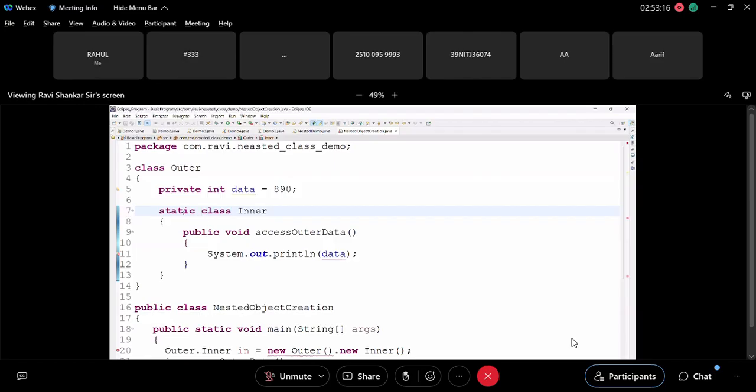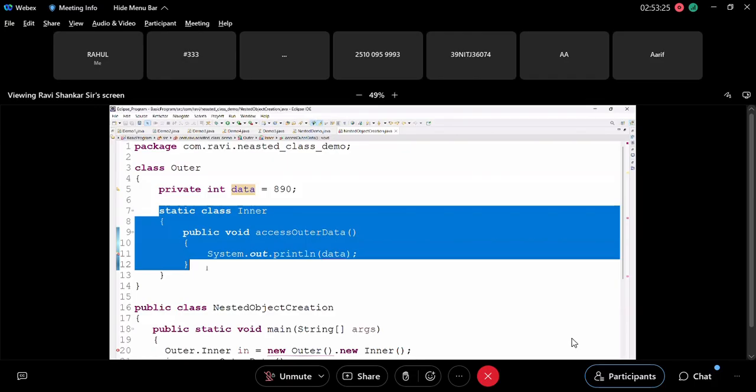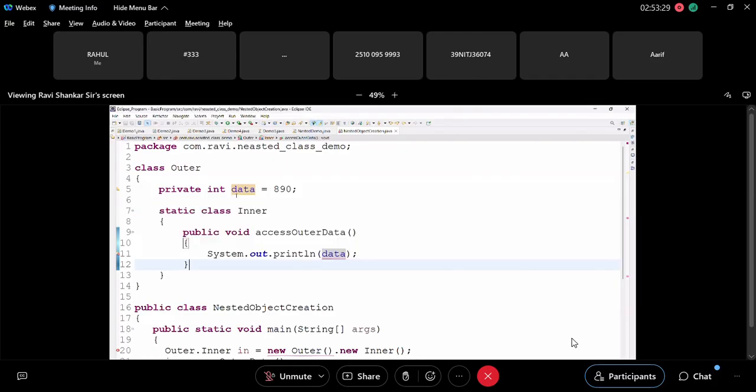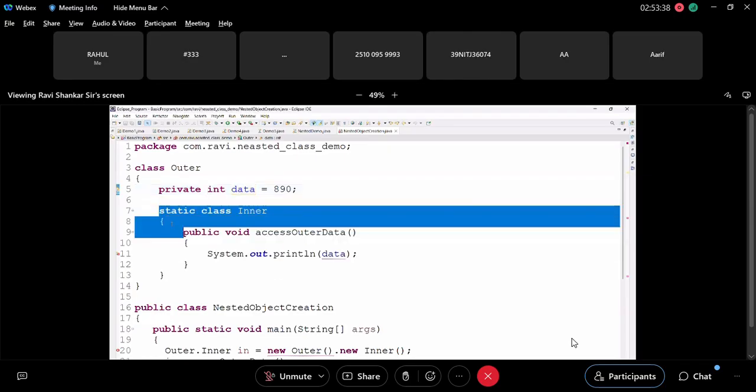Your class is static. The moment you have declared the class as static, it is generating a compilation error. Why? From your static area, you cannot access a non-static member without object creation. Compilation error. That means this variable must be what variable? You understood now? This is your static area.